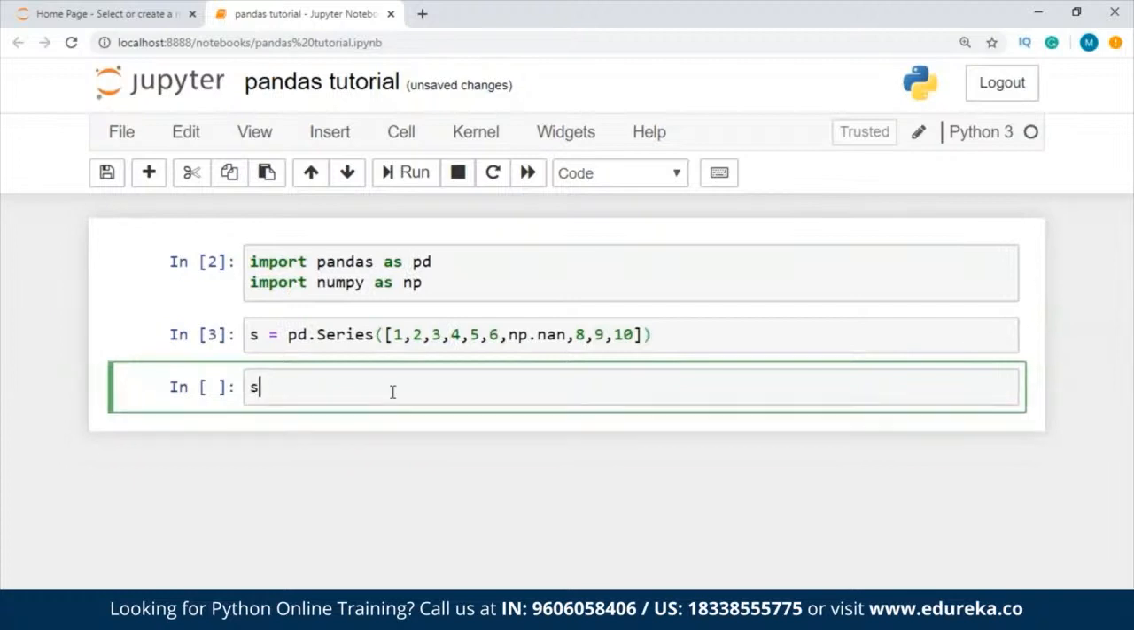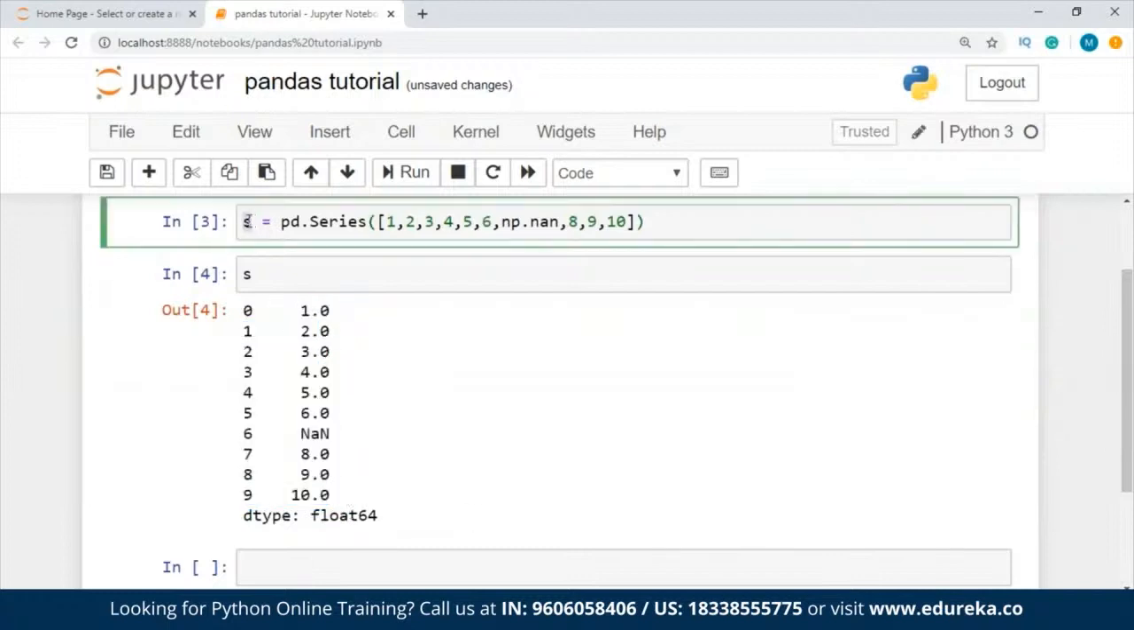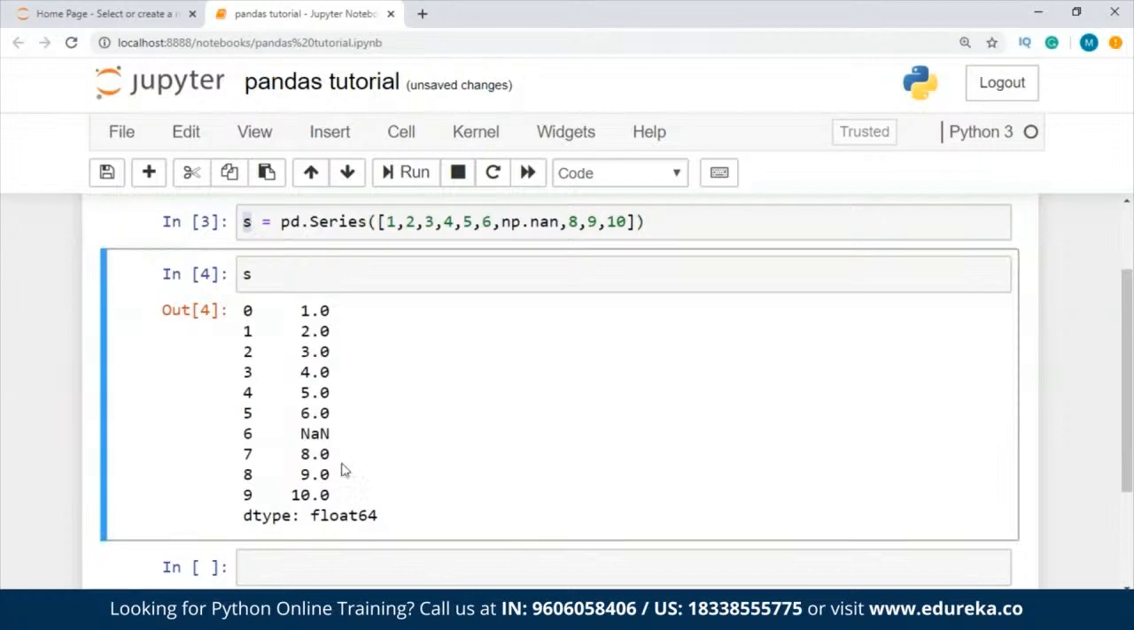Now when I print s, we have a series which has indexes, which are already there, and all these values that I pass inside a list. So this is how you create a series in Python, guys, using pandas. After this, I'm going to tell you how you create a data frame. For that also, I'm going to tell you how you create a data frame using a dictionary object and how you can create a data frame using series as well.